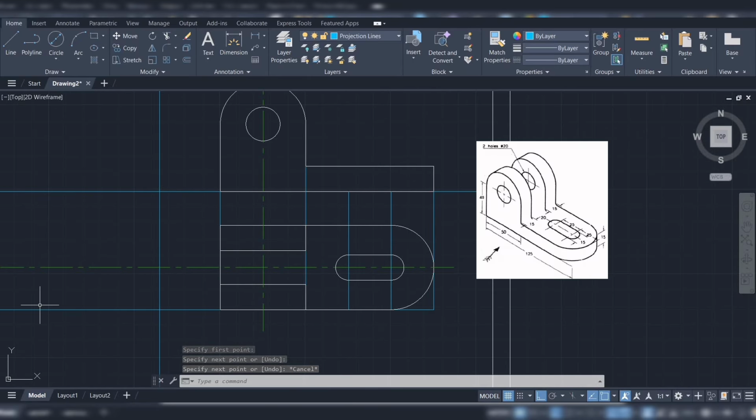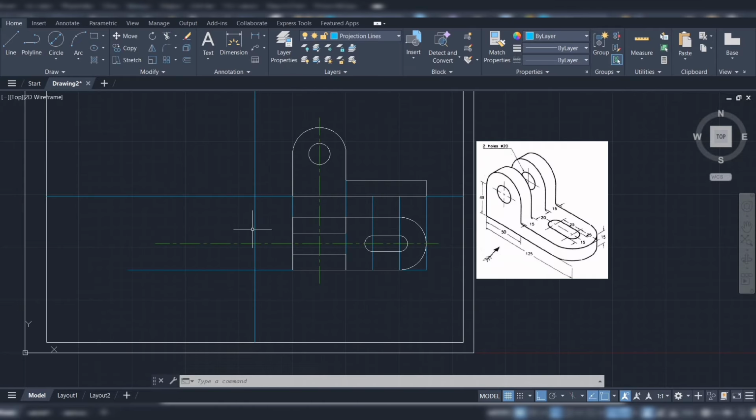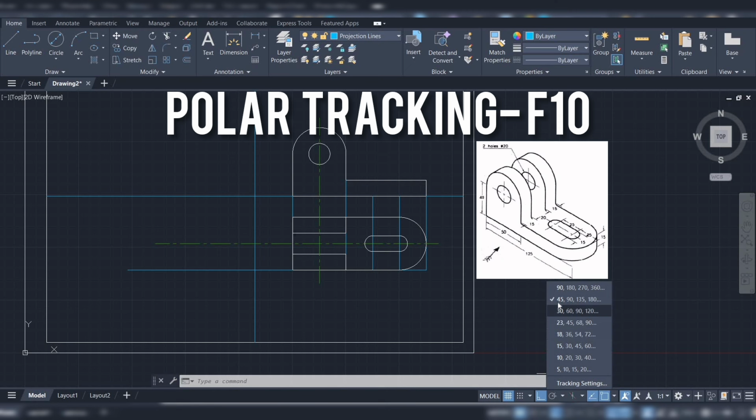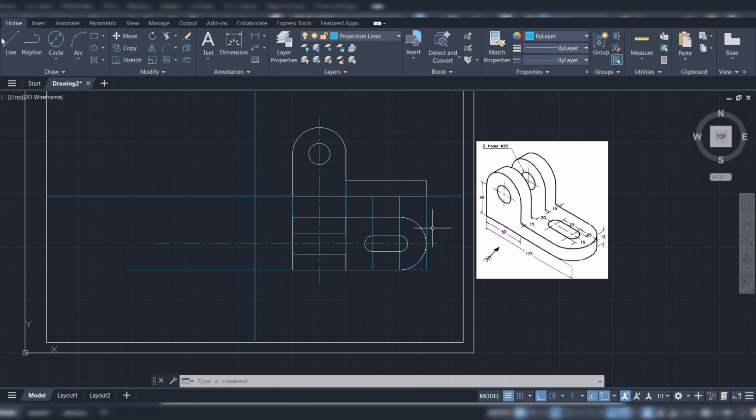Now we need to draw a 45-degree line from here. So for that, we can take the polar tracking and select the degree 45 over here. Again, go for the line command. Take the ortho mode and then polar tracking. So it will guide us with the 45 degree. Now we can create multiple projection lines over here.